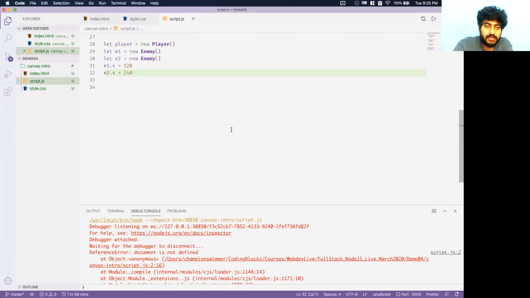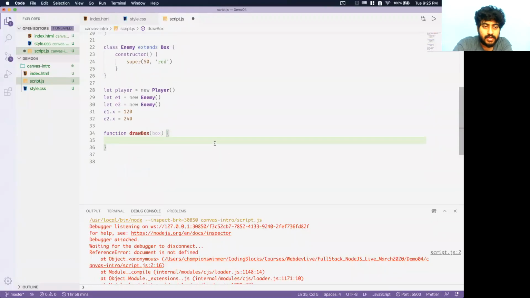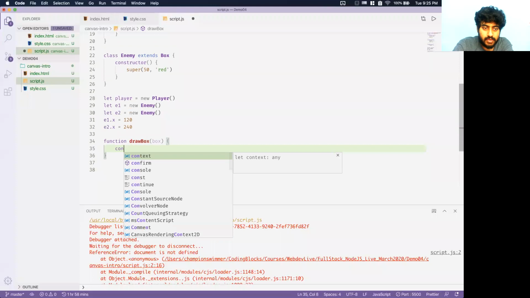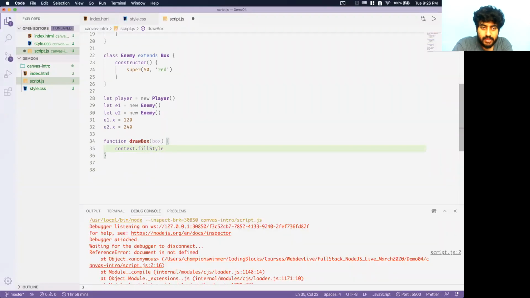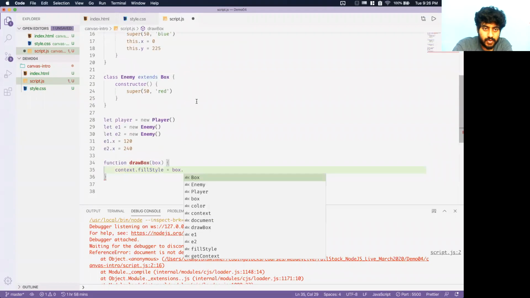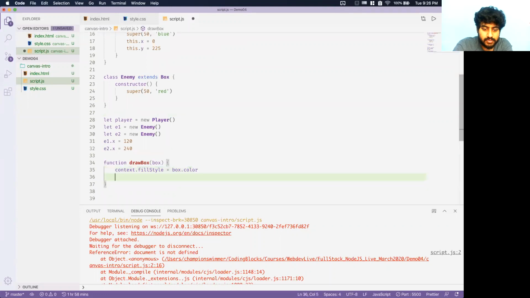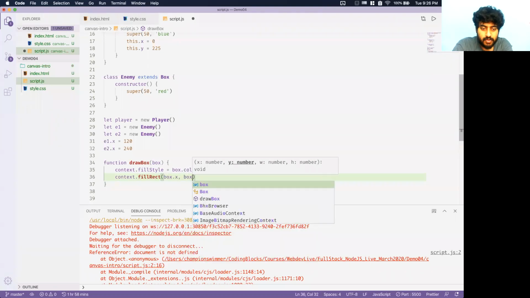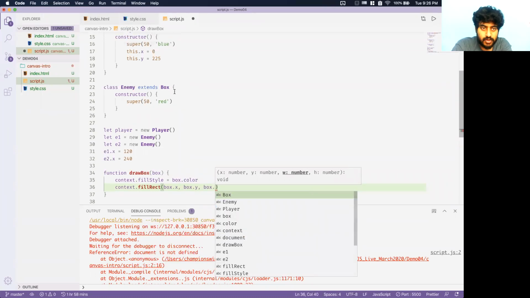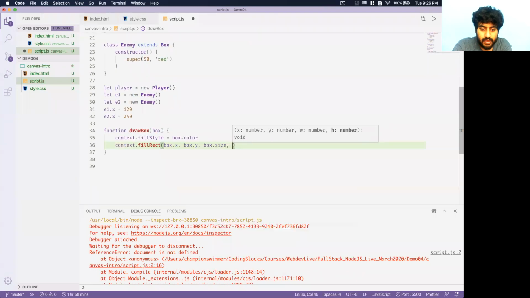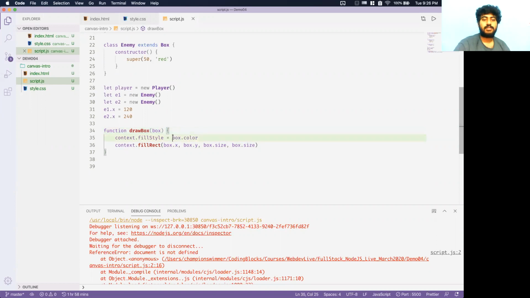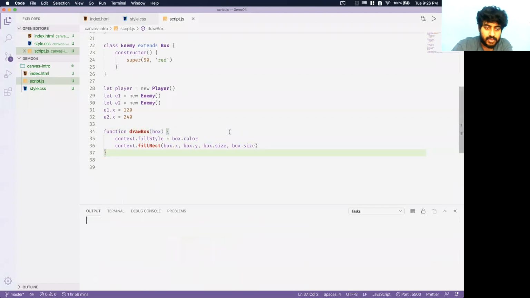Now we can create a function drawBox, which takes a box as an argument, and what it will do is it will take context.fillStyle and set it to box.color. Then it will draw a box with context.fillRect at box.x, box.y, and box.size and box.size. So we have this function called drawBox, and if we pass a box inside it, it will draw the box with this particular color and this particular fillRect, and we can actually see that happen.